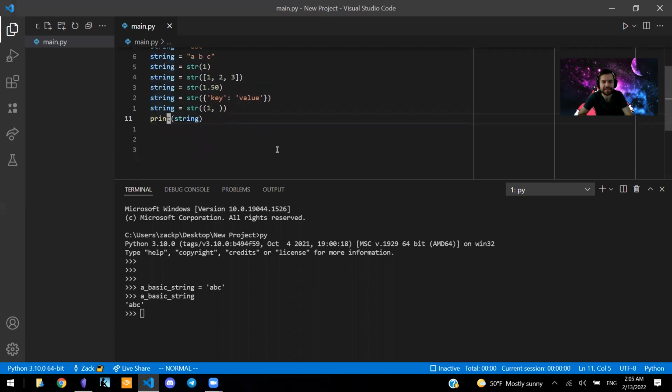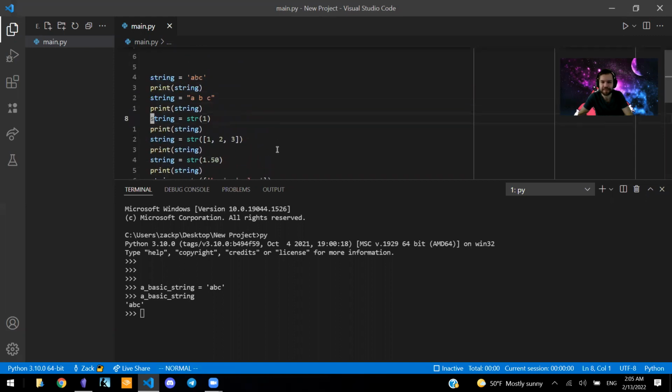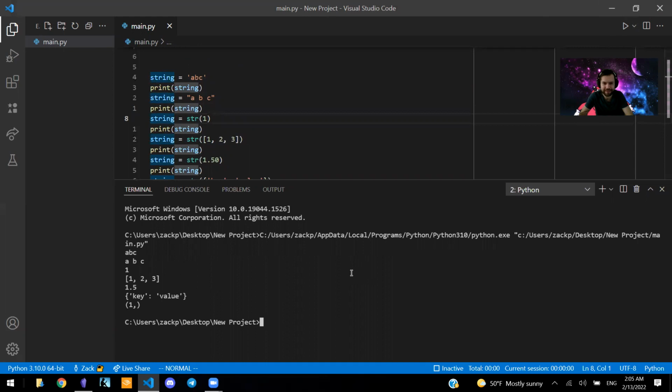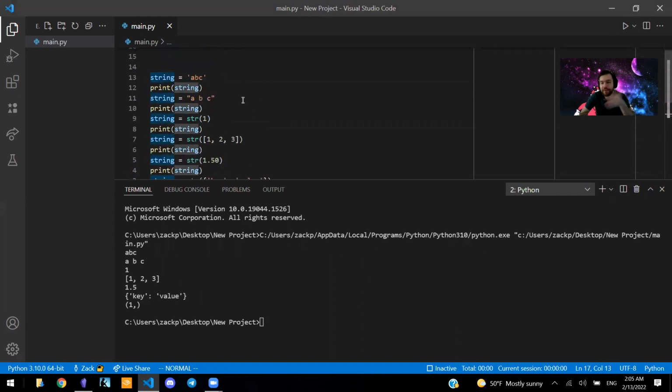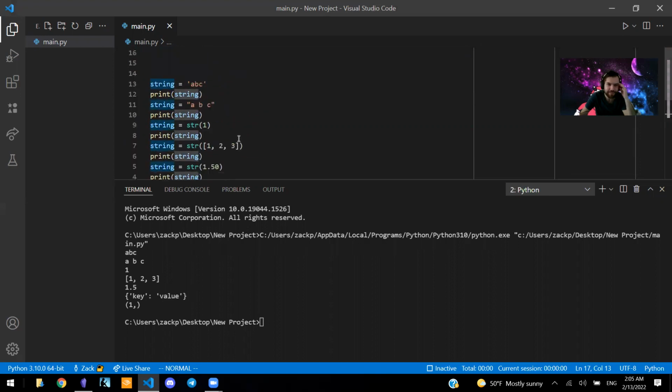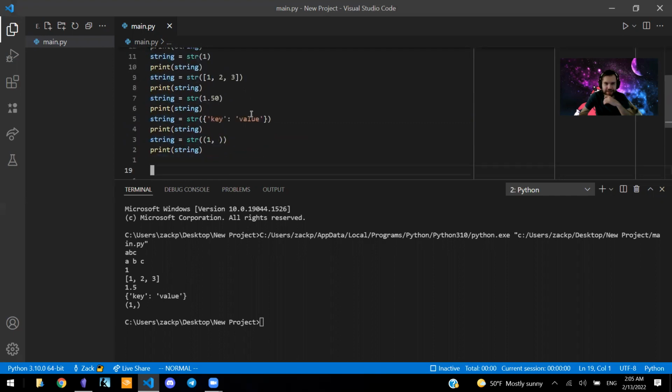So I could just paste this between all of these like so, then press play or run my Python script and it will print every single one of these. So yep, ABC, ABC, that's the number, that's the list in a string format, 1.5, key and a value, and a tuple. So that is all of the different string types. That works with most data types, so that's just a way of viewing it. Now, those are just how you can create a string in general.